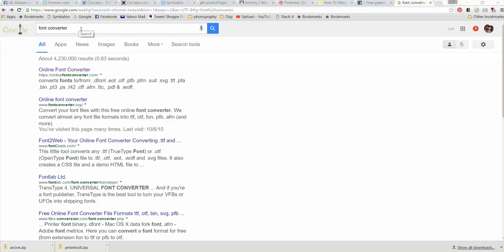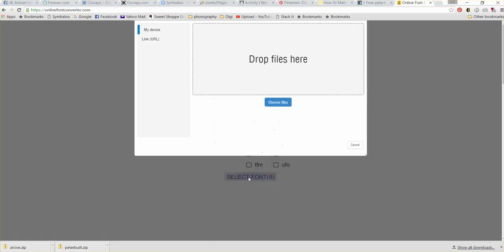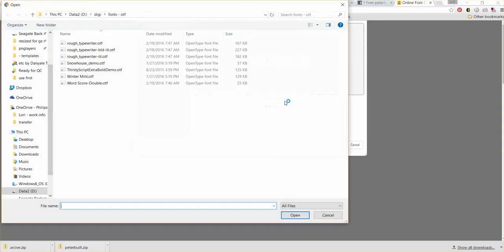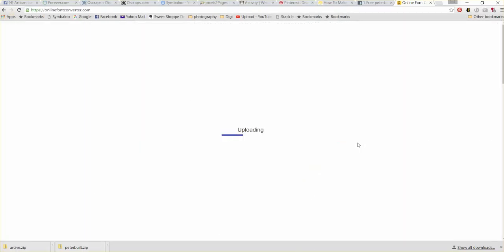So I unzip them and put them in that folder, and then when I'm ready, I literally just Google font converter. And this first one is a really cool one. You just click on it and you say what you need are TTF fonts and select, and then choose files and go into that OTF folder and grab however many you've got. You could do 100 of them if you have them. And then you say done.